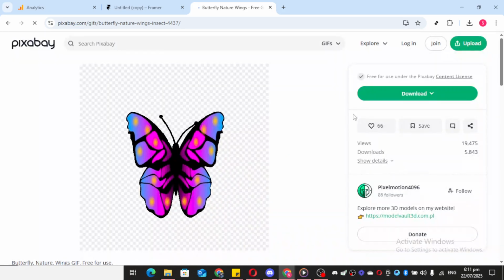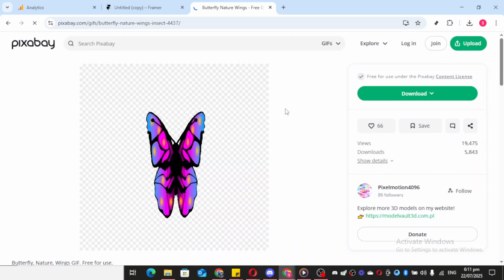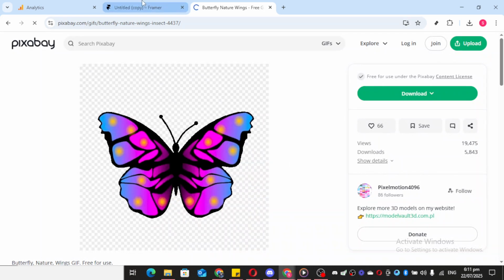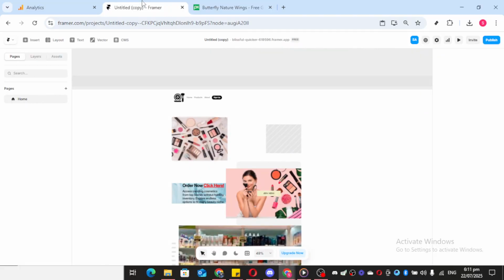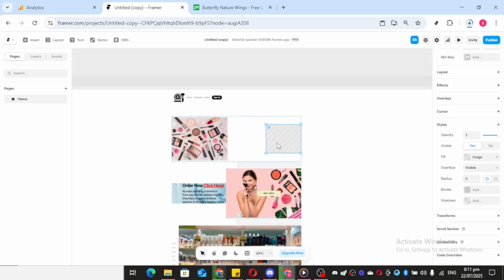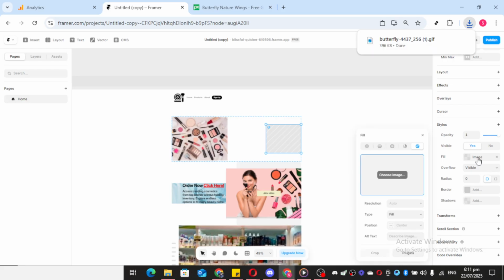With your GIF now downloaded, it's time to switch over to Framer, where the real magic happens. Open your Framer project and locate the specific element where you want your GIF to appear. Clicking on this element will reveal its properties. On the right-hand side, within the Properties panel, look for the option labeled Fill. Clicking on Fill will expand these options, and you'll see a button that says Choose Image. This is your cue to upload your GIF.